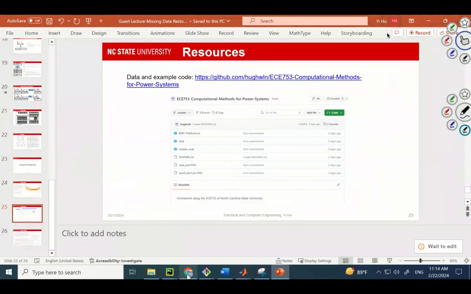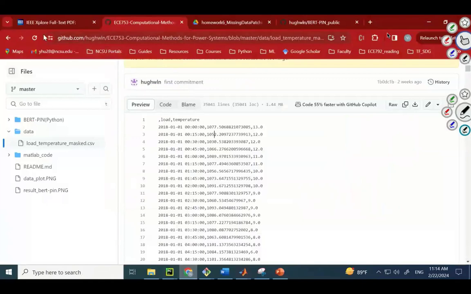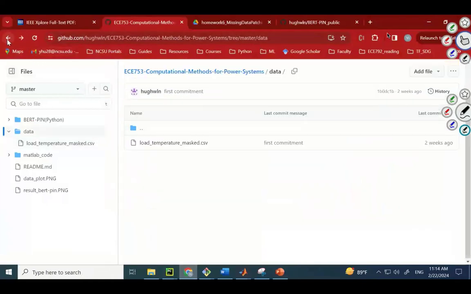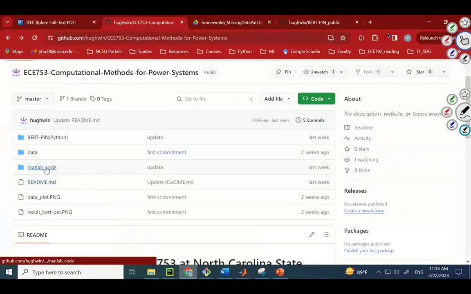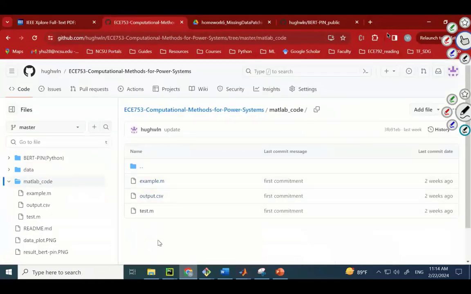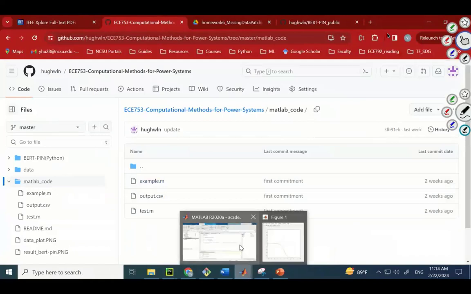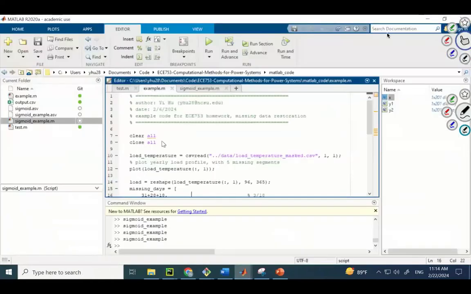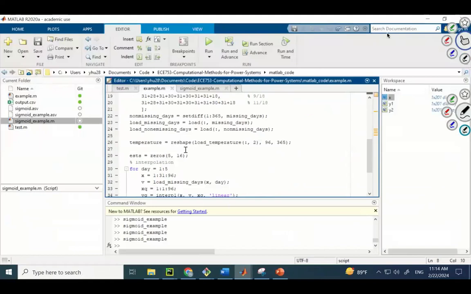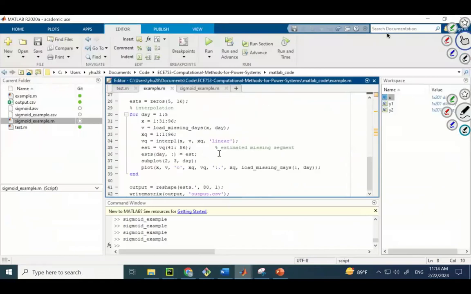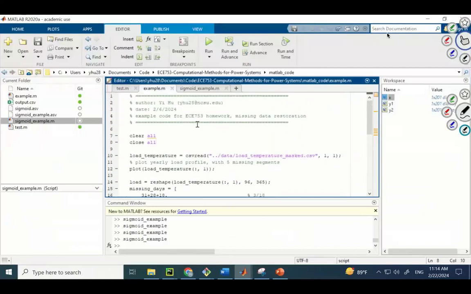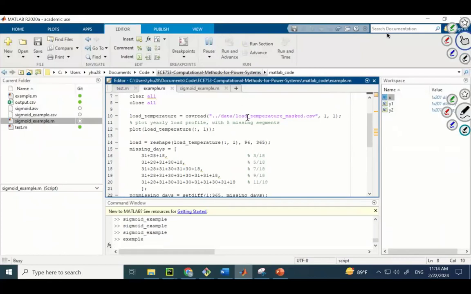Okay. And as for the resources I provide to you, I have some example code for you. One is the MATLAB. This is the example code I provide to you. This is a linear interpolation. It's a pretty naive method, but you can get the result.